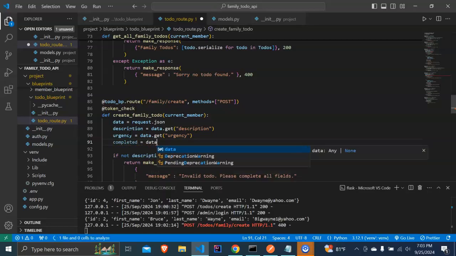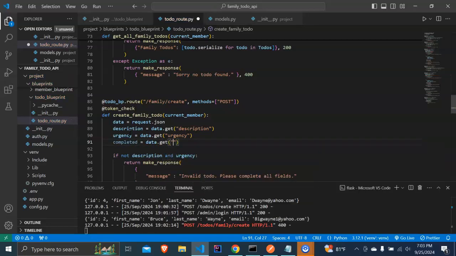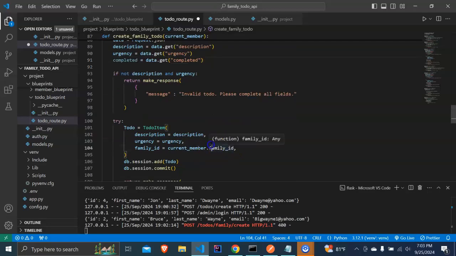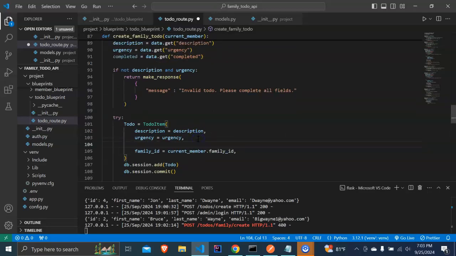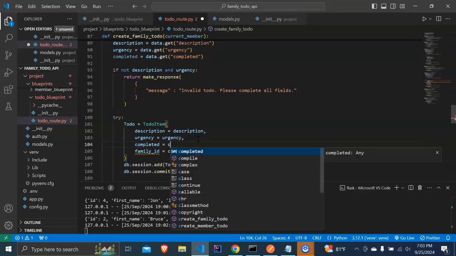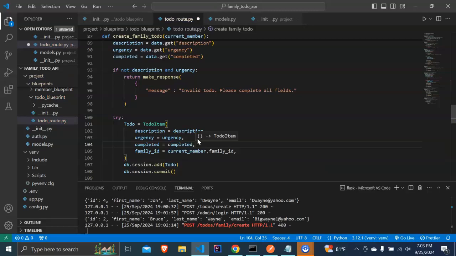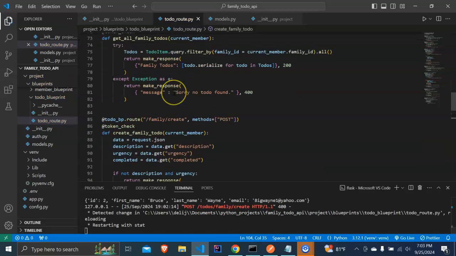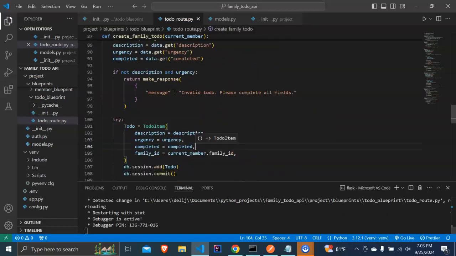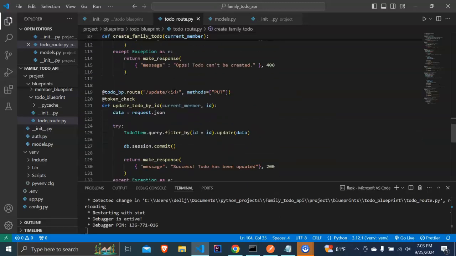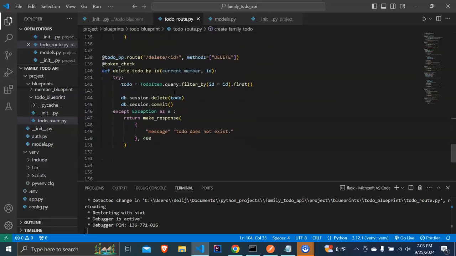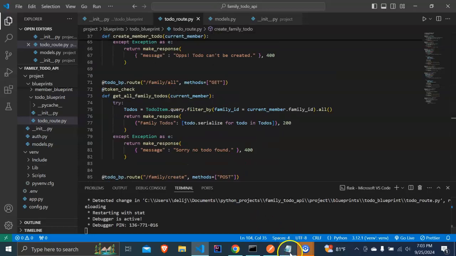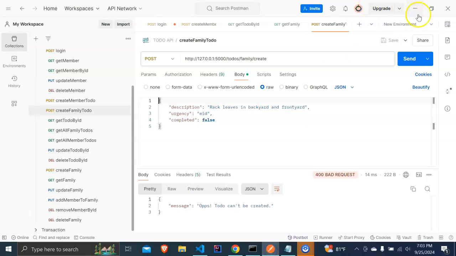Data. Completed. Let's say completed and assign it completed. Okay, that should take care of that. Let's make sure that he won't need to do anything like that. Alright, so I think that should be it. We should be fine. Let's run it again.